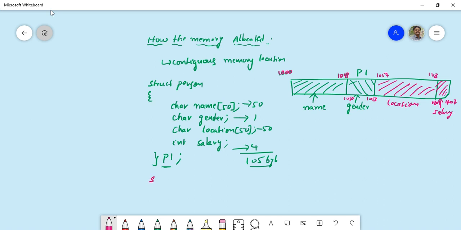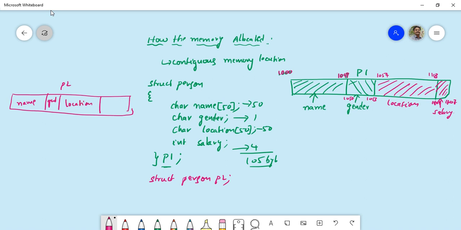For example, if you declare another variable, struct person P2, what happens here? Again 108 bytes of memory will be allocated. First 50 bytes will be for name of P2, next 4 bytes will be for gender of P2, next 50 bytes will be for location of P2, and next 4 bytes will be for salary. All these things will be in contiguous memory locations. Here it is 2054, and it will be 2203, 2204 and 2207. So this is how the memory is going to be allocated physically in the memory locations. So that's all for today's session.